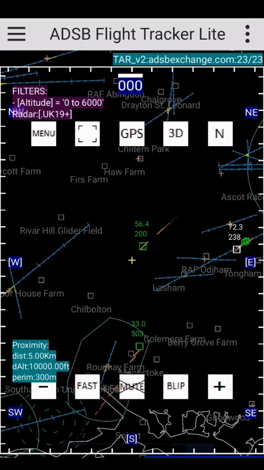Okay, so if you've come to this video by looking at the ADSB Flight Tracker Lite flight safety video I did, this is roughly what you can expect to see when you first fire it up. What I'm going to do now is just take you through the selections of how to get to what I have set up, so then it will look like what I've got.